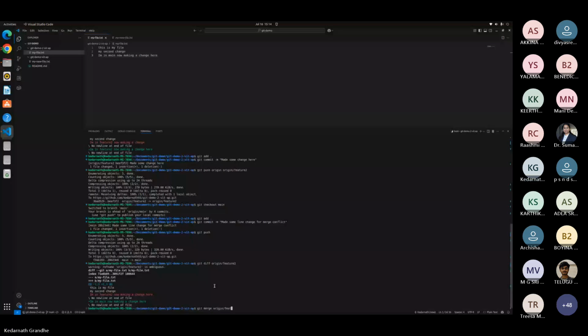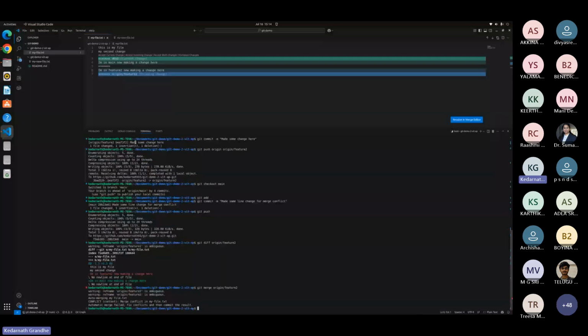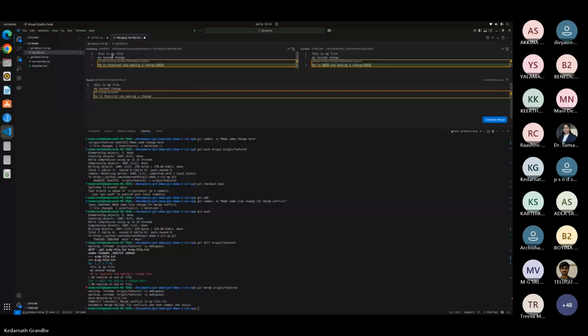So git merge feature 2, see, it's throwing a conflict. This is because we are changing the same line in the same file. It's asking us which changes do you want to keep and which changes do you want to remove? So you need to decide what to change. I want to remove the feature line. So resolve in merge editor, or you can just, this is a small change, I can just go and remove this. I don't want this.